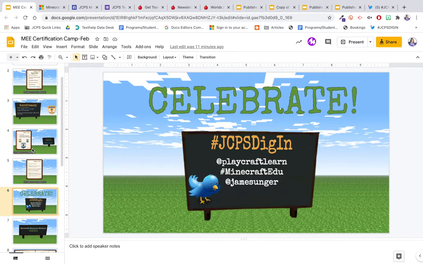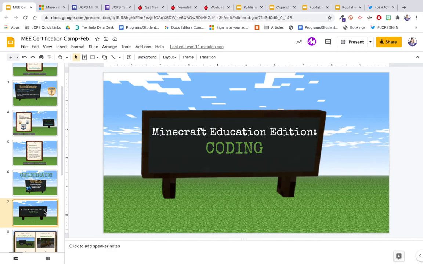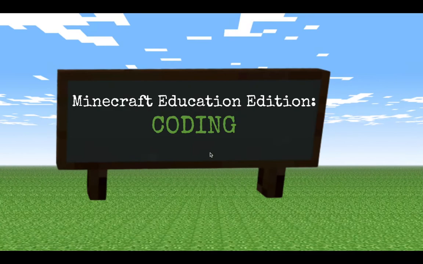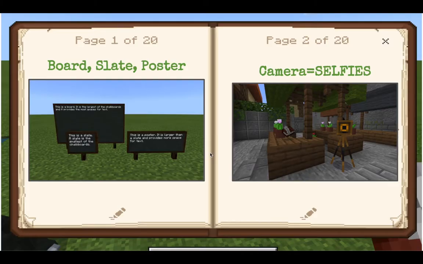Inside Minecraft, there is a section for coding, and back in December when we had Hour of Code, you were able to go through an Hour of Code lesson, and actually Minecraft still has that open. It's right here. So that's something you may want to check out for you and your students.